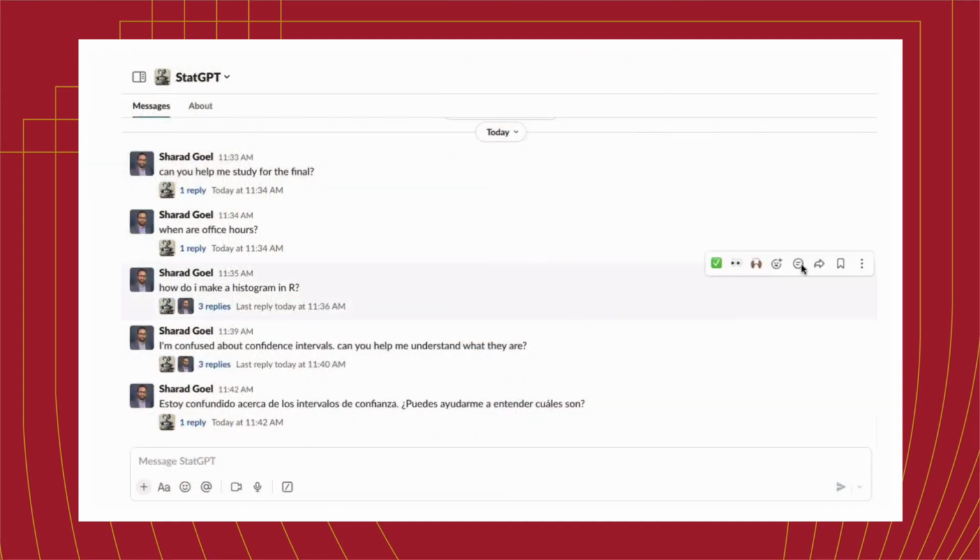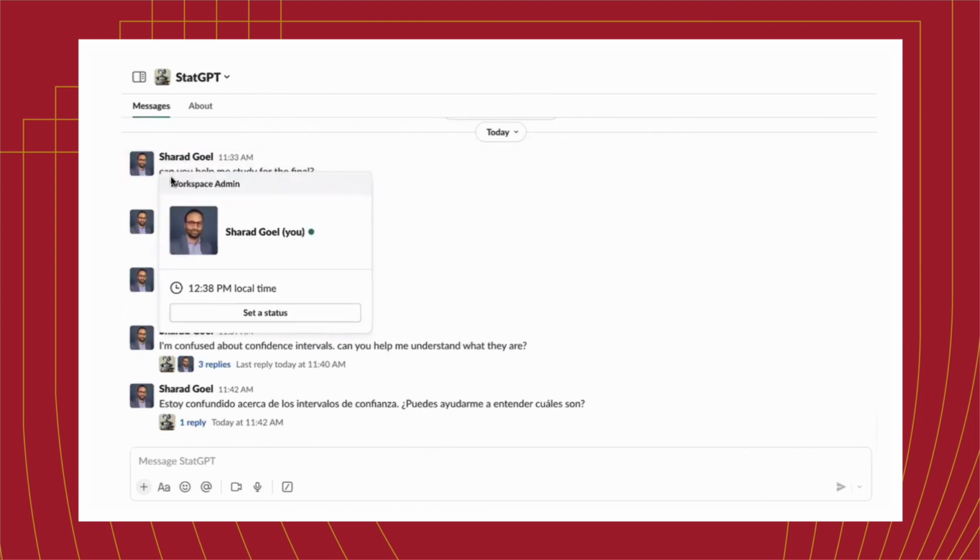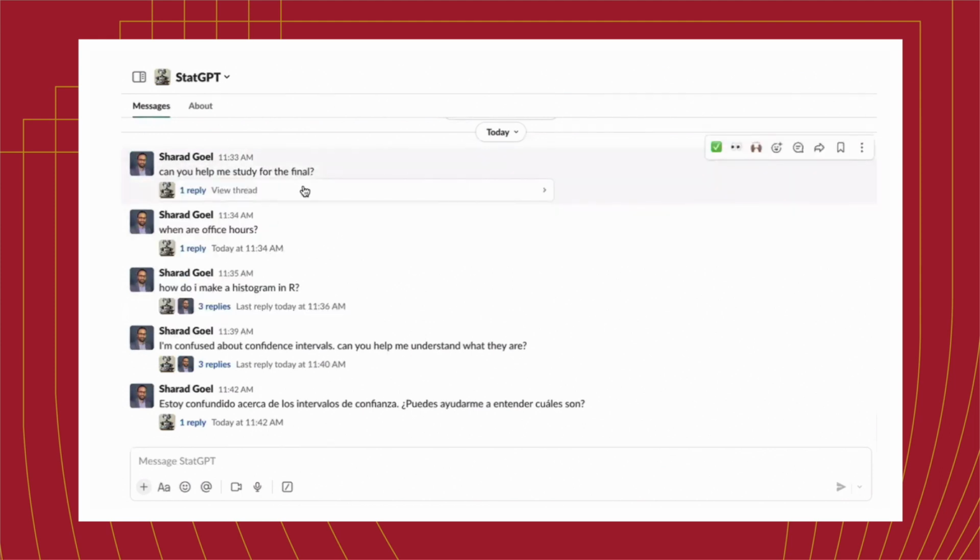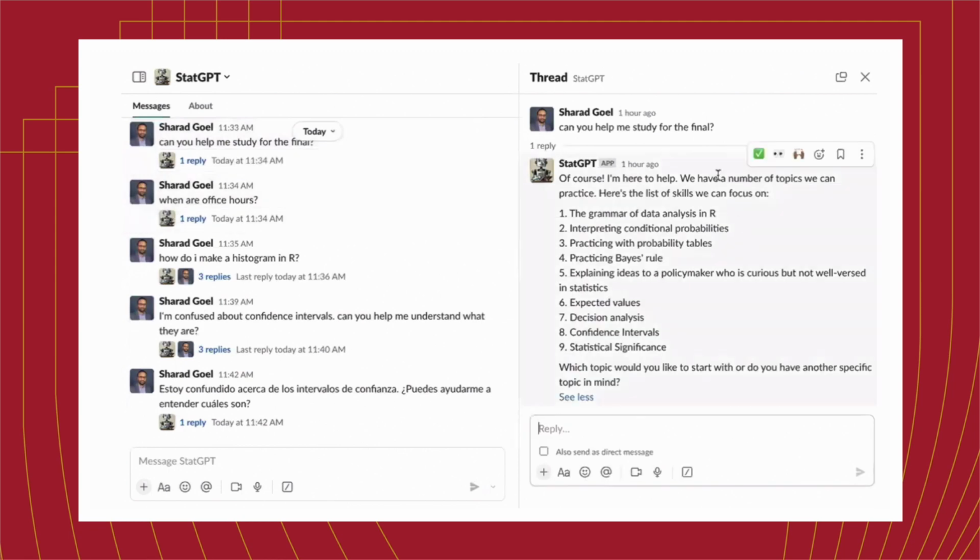This is our interface. We call it StatGPT instead of ChatGPT. It's tailored to do statistics. And there are a few different use cases. The first, which we just rolled out a few weeks ago, is to help students study for the final. My role here is I'm pretending to be a student, and I can ask, can you help me study for the final? And then here's a thread. I'm expanding the thread, and it says, of course, I'm here to help. And here are a bunch of topics that might be useful to explore. These are topics that we told the Slack bot would be helpful for students to understand.